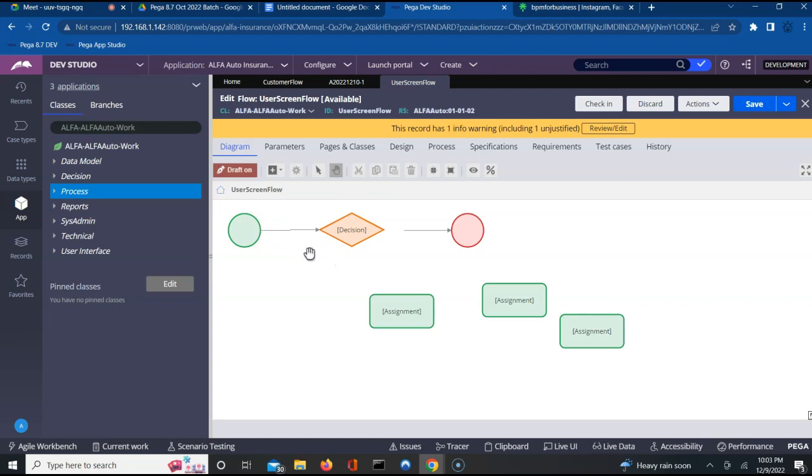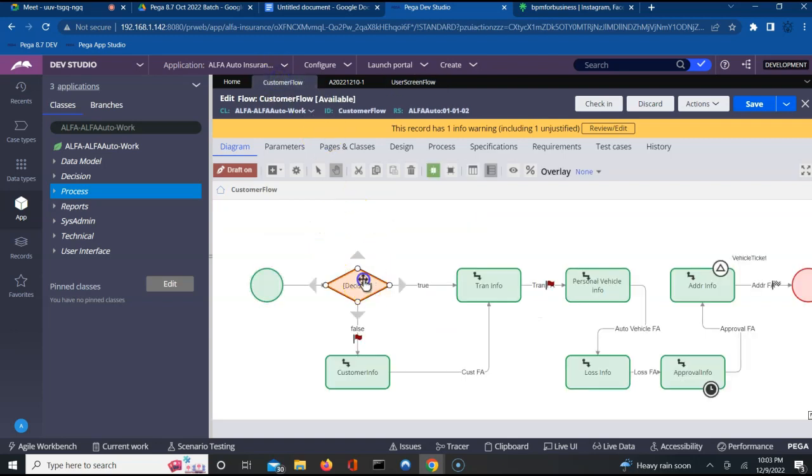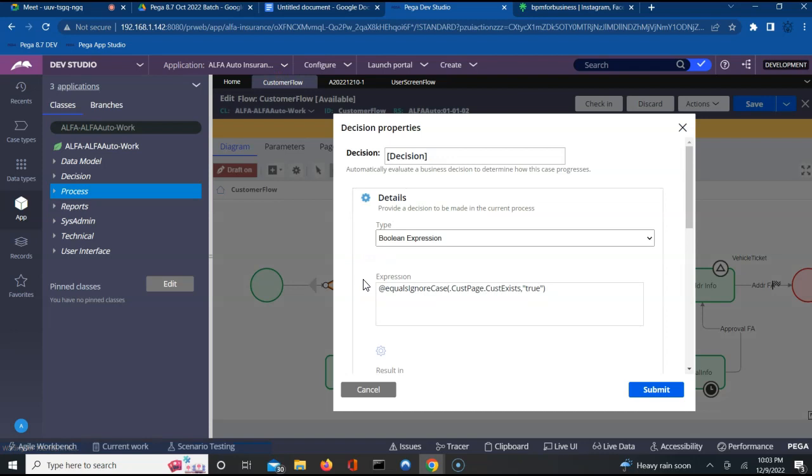Perfect. Now, on this decision, what are we doing? If you go back and understand here, we are checking if the customer exists, right? See here, we are checking if the customer exists.